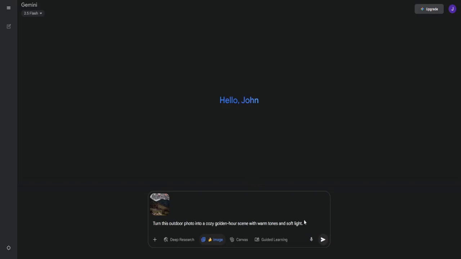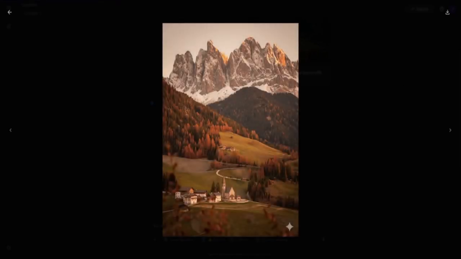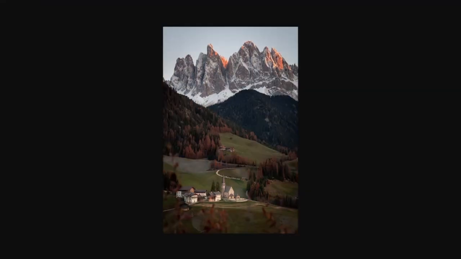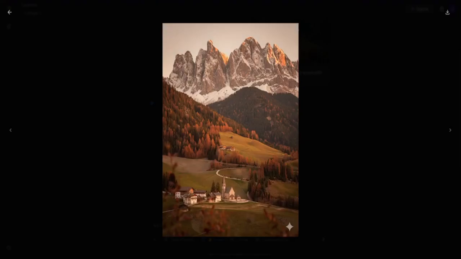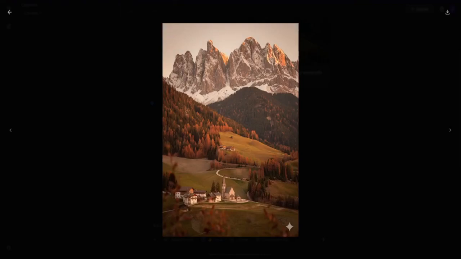For example, you could type, "Turn this outdoor photo into a cozy golden hour scene with warm tones and soft light." Instantly, the tool transforms the atmosphere, shifting the lighting and colors so the photo feels like it was taken at sunset, while keeping faces and details natural. The best part is how fast and precise it is, letting editors try out different vibes in seconds instead of spending endless time fine-tuning.